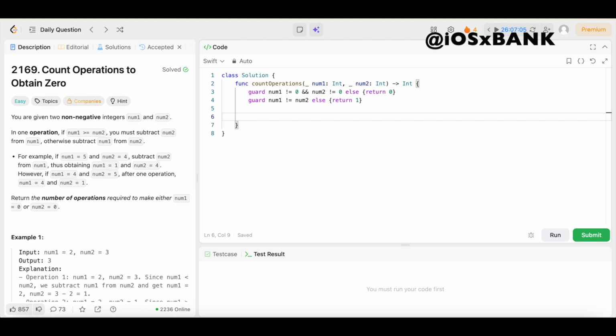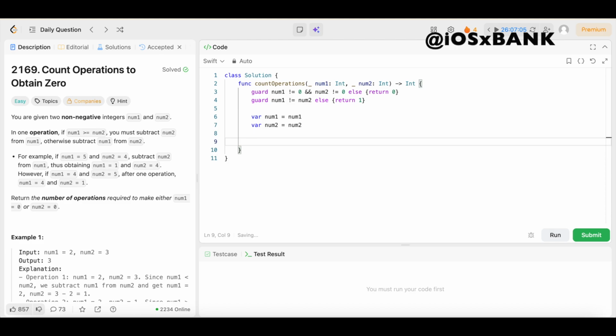Boom. Now we're going to create mutable copies of num1 and num2 so we can modify them in the loop. So we're just going to declare a variable called num1, set that equal to num1, then we're going to declare another variable called num2, and we'll set that equal to num2. Now we need a counter to keep track of how many operations are performed, right? Or to store our result.